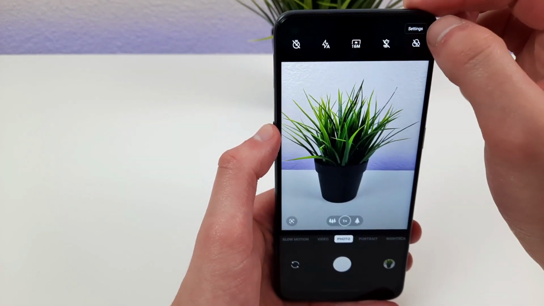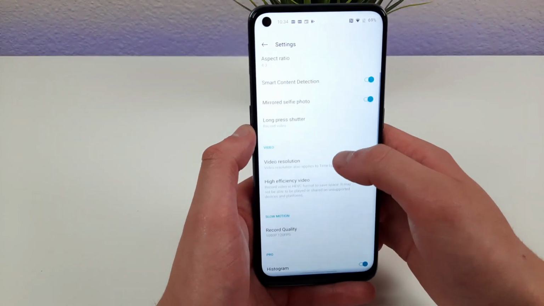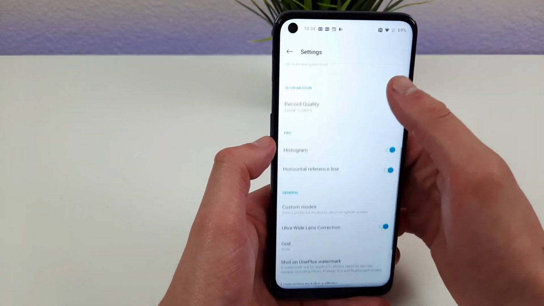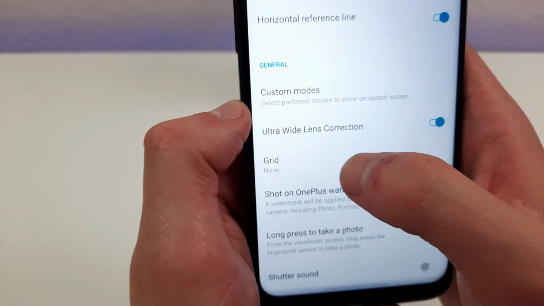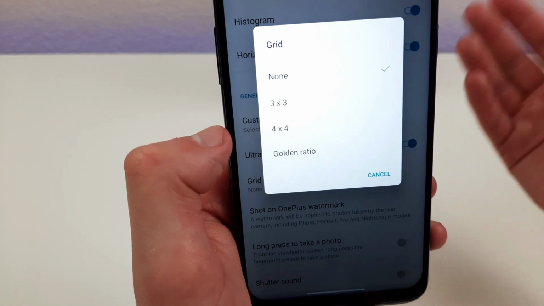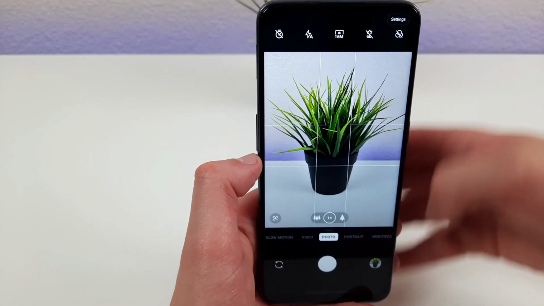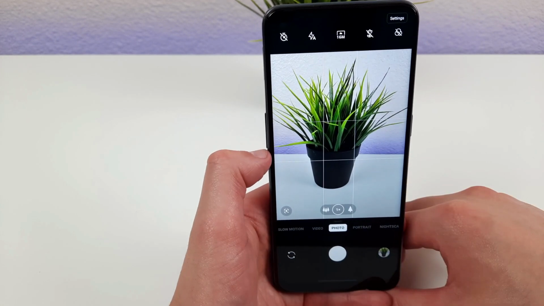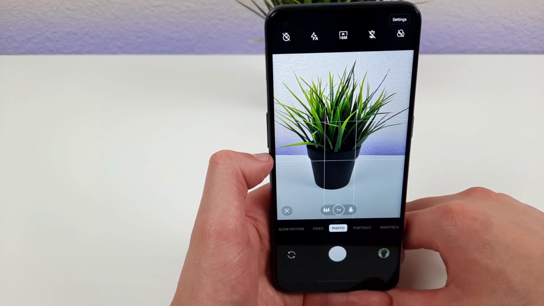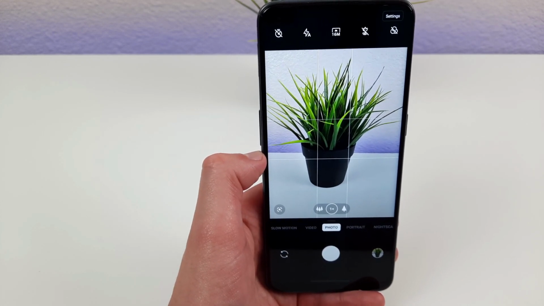The next thing I'm going to show you is the grid. We're going to go to settings for this, scroll down, and select grid. This is going to give you a few different examples. The one I typically use is golden ratio, but you can use whichever one you want. So this is going to show you the exact center of the photo, and it's going to give you reference points to make it easier to take the picture at an angle that you want.